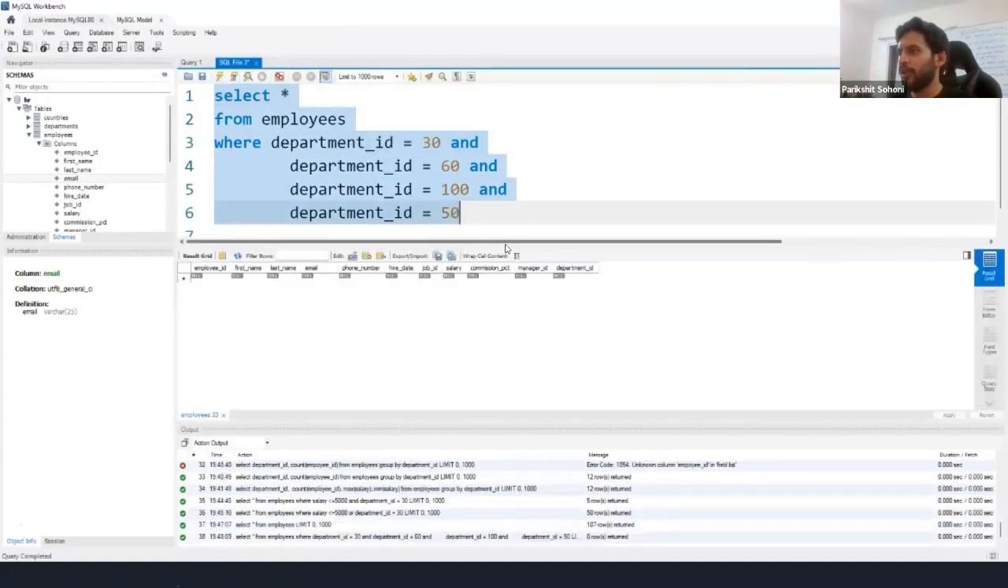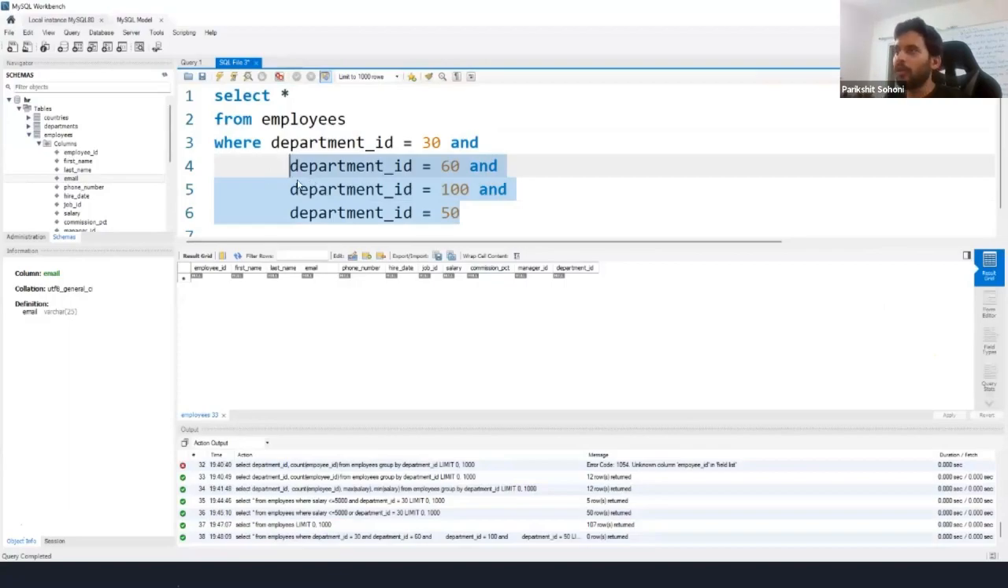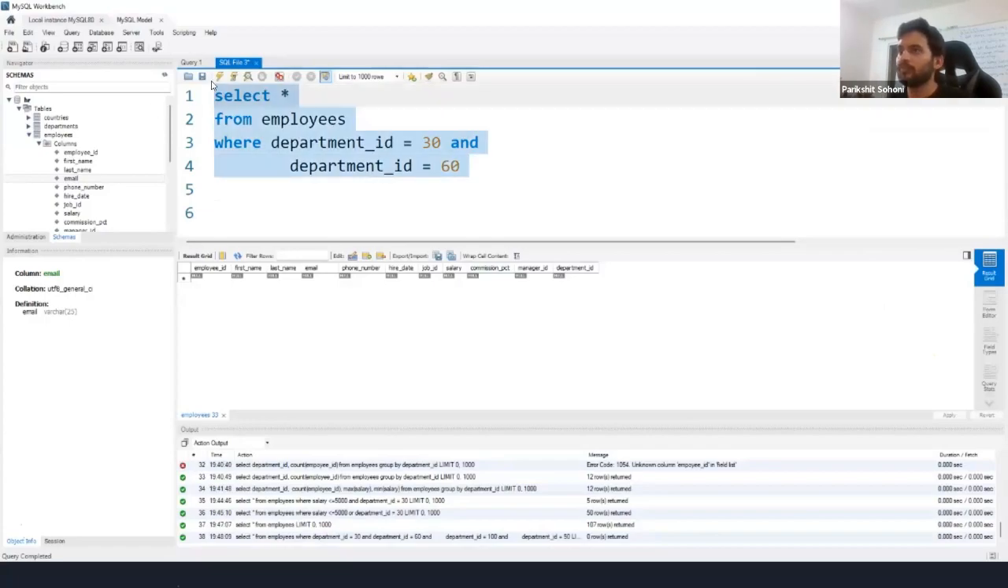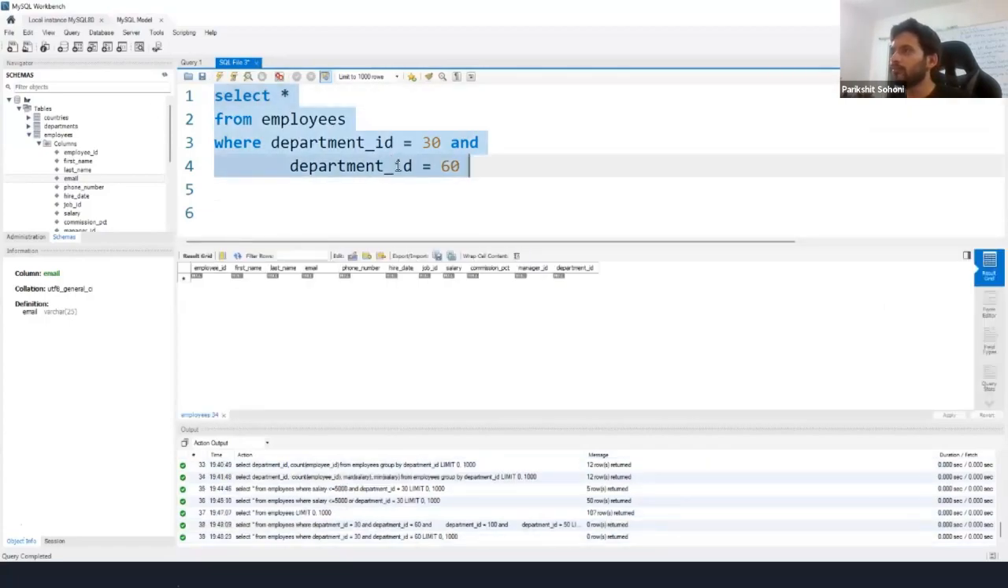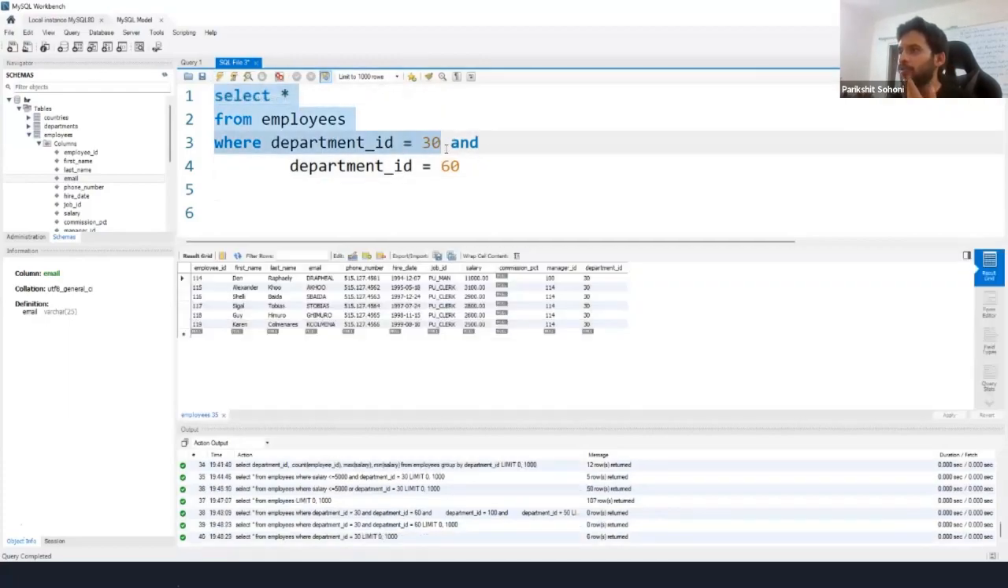If I execute this query, it is not going to give me an output. Why? Did I make any error? Okay, let's just try it with two conditions. I'm making some mistake. Just hold on. Let me debug this. Okay, this works. Oh yeah, I'll have to put or.